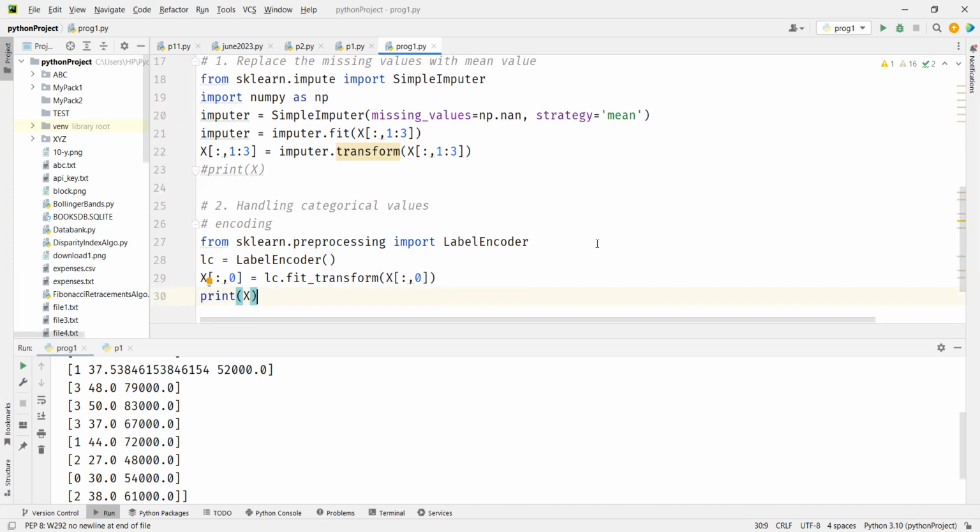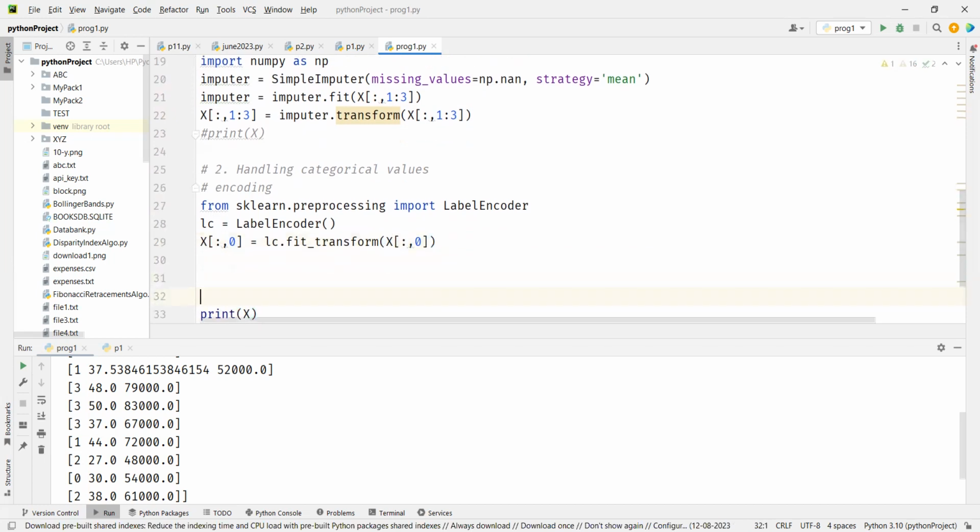We have to convert it. Column transform, yes. So column transform is again a class. We will do it before printing X. So we need column transform.